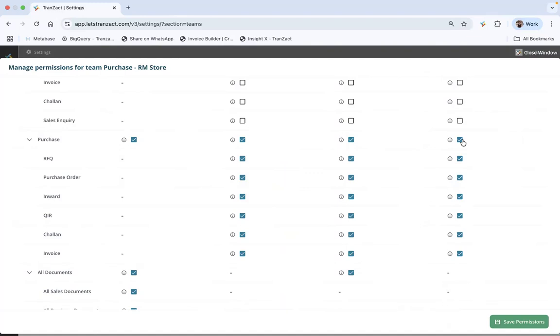So suppose I drafted a document and I don't have a cancel option, still I will be able to cancel the draft document because it is not finalized yet. Once I finalize, I may not be able to make the changes.